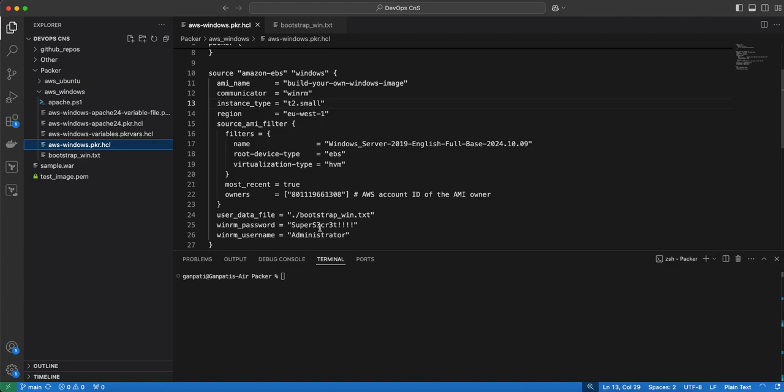So Packer will first launch the instance. While launching the instance, I provide the user data file, bootstrap-win, so it will run as user data. In order to connect over WinRM, it requires credentials. The user will be administrator and a password. I just hard coded it, but yes, you can provide it in the variable file and make it sensitive. That I will show you in a later part.